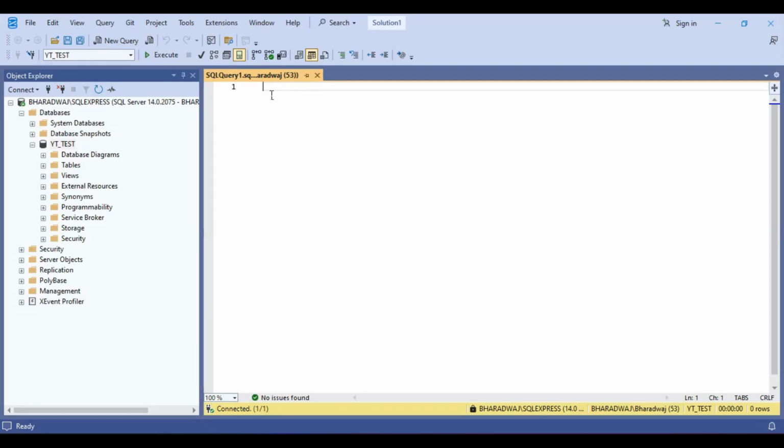So this was mainly how to install SQL Server 2017 along with SQL Server Management Studio. Now we know what a database is. The first topic would be data integrity.